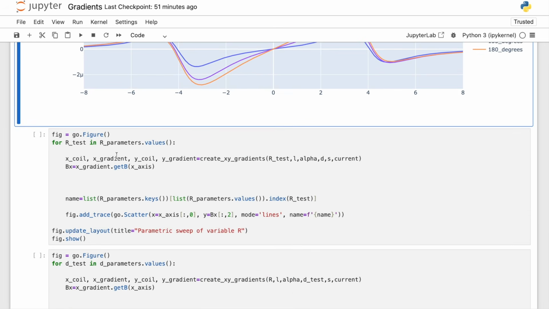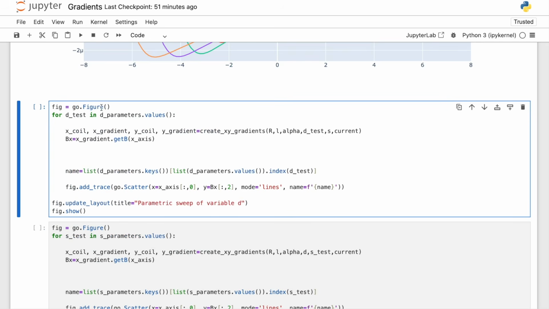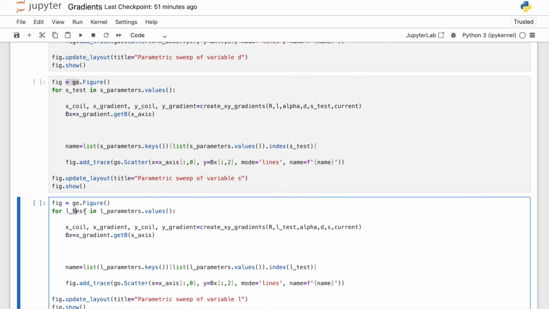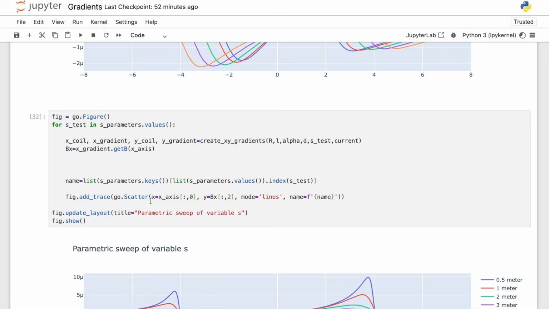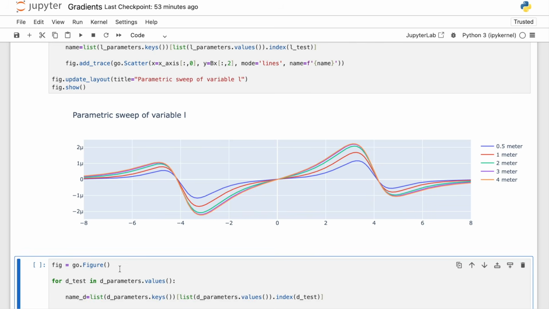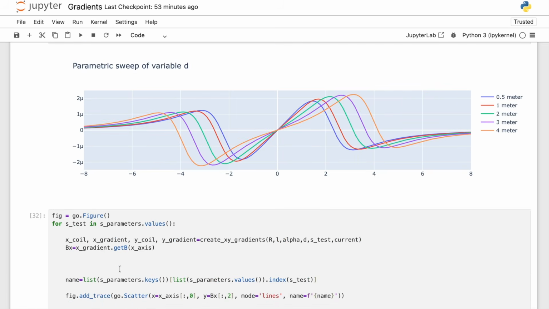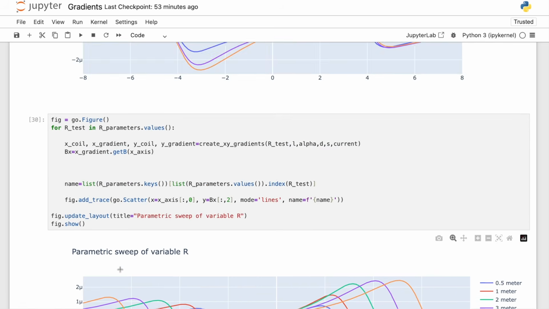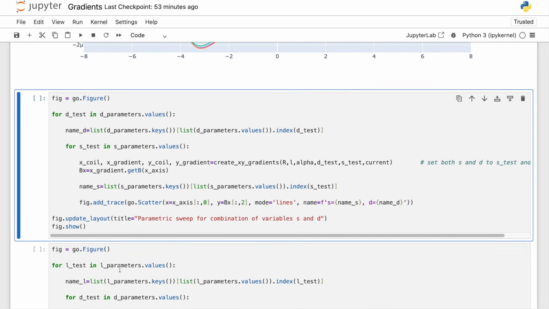Same way, we can run our parametric sweeps for R, and then we can do it for D, S, and L. So here are the results for D, here are the results for S, and finally here are the results for L. But so far we only did parametric sweeps for single variables, but as we discussed in the presentation, we can also do nested parametric sweeps.